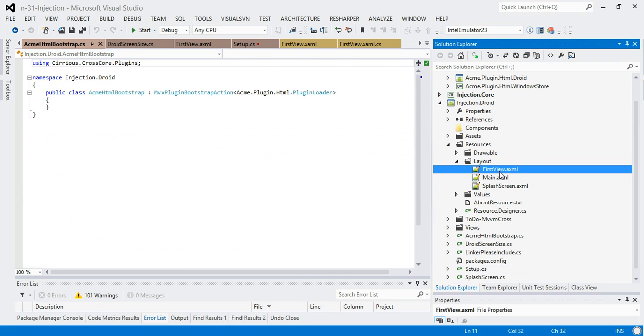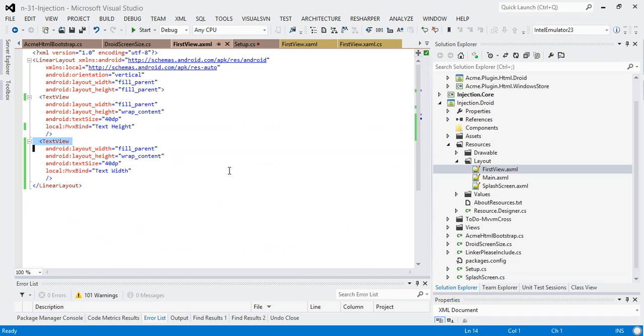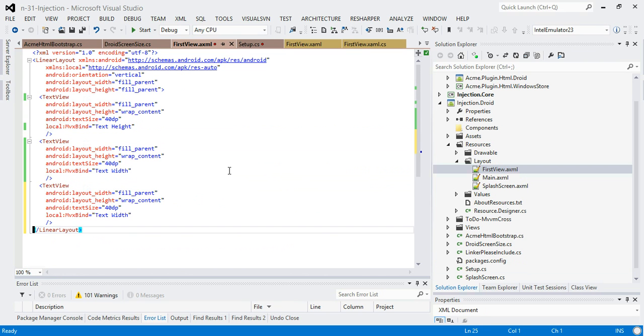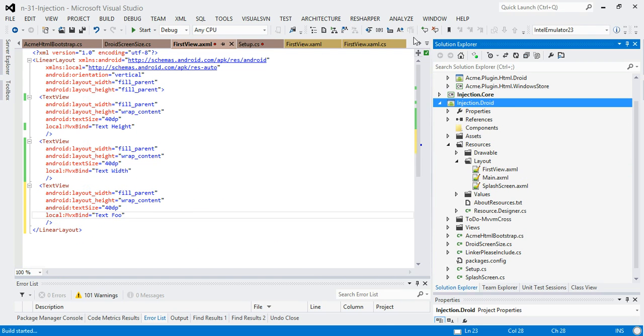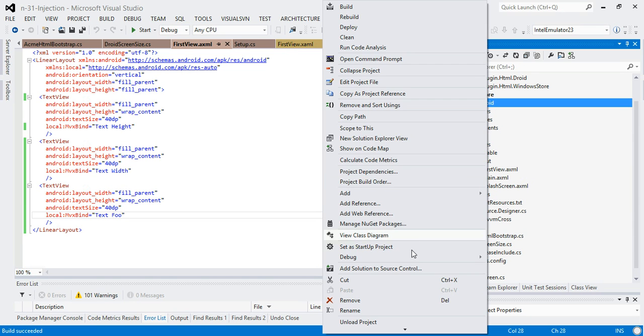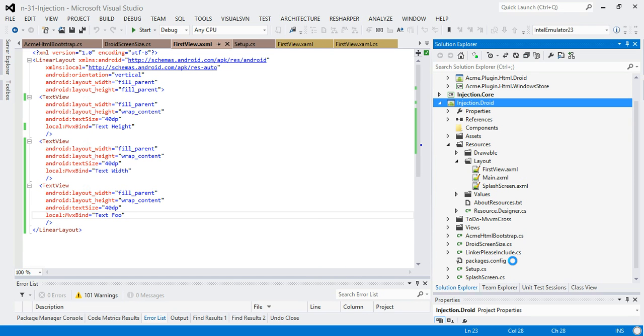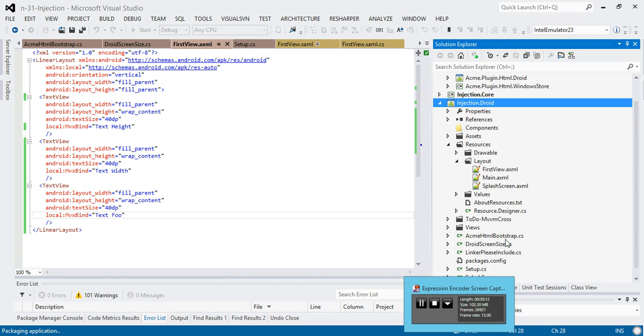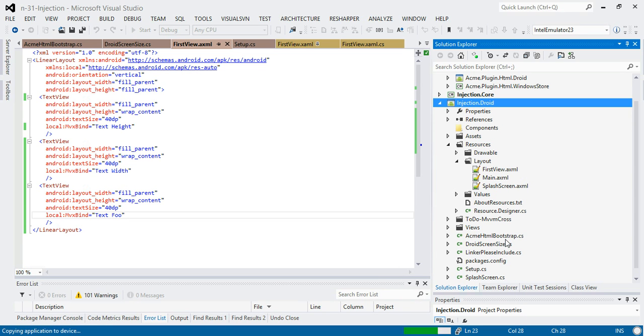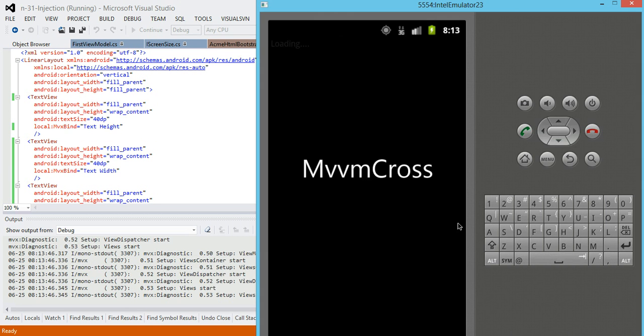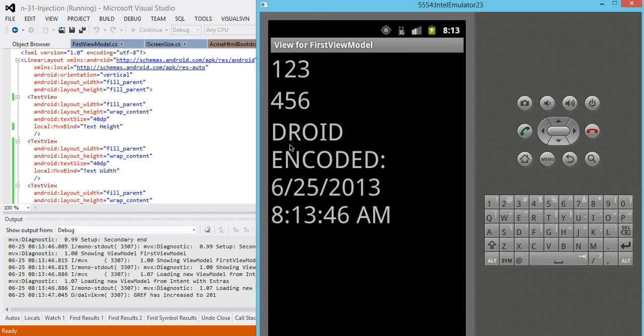And then the final thing we want to do is just in first here, we would like to have foo displayed. So let's just do it, and we will have foo. And now we should be able to build this. And now we should be able to debug, start new. So it's deploying, and if I go to the emulator, there you can see it's got the droid encoded plugin version.